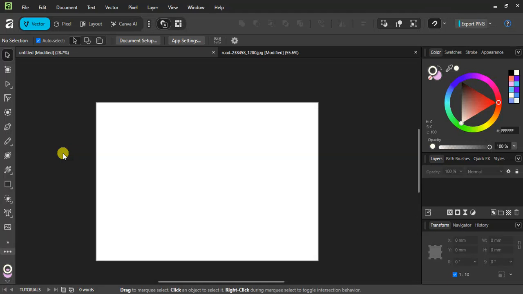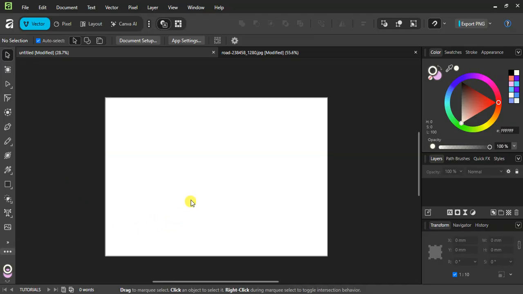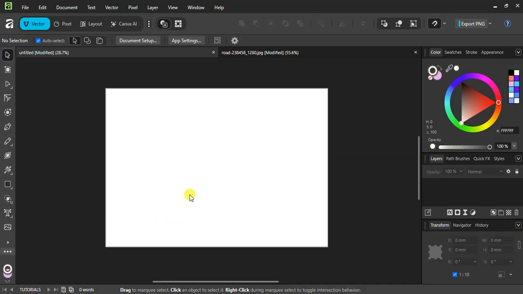In today's video, I'm going to teach you how to add guides in Affinity Designer. Guides are the backbone of clean layouts, helping you align logos, text, and illustrations with confidence. We'll set up a precise grid so everything snaps into place.